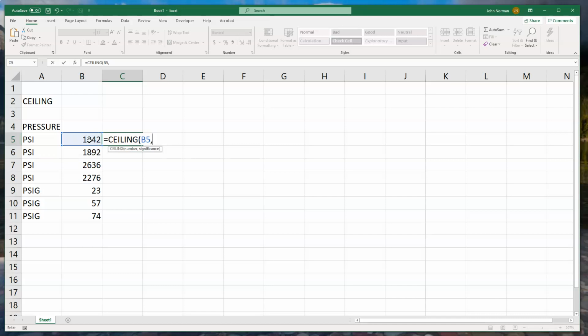and it's going to ask to what significance. I'm going to say not nearest, but up to the closest 50 psi. I press enter, and it says that should be 1350.